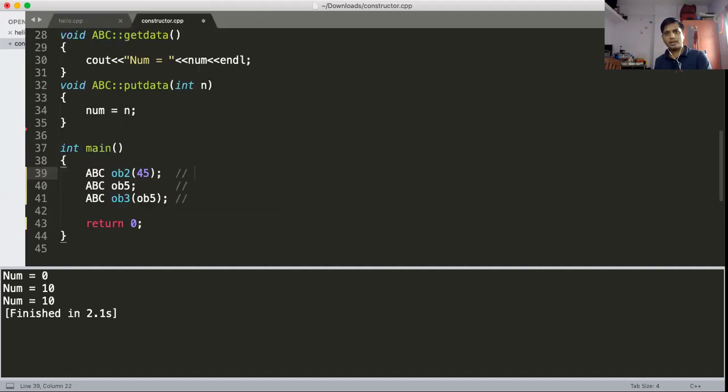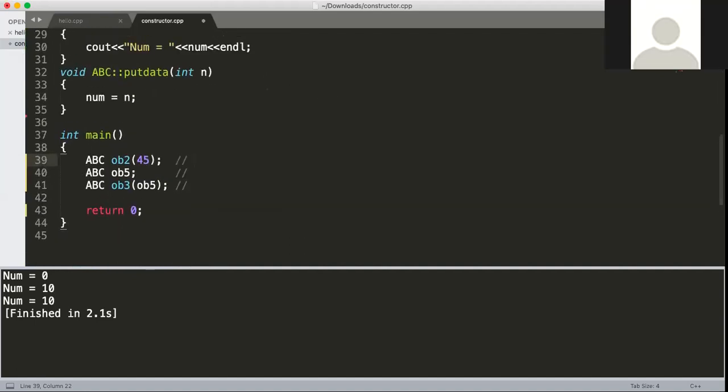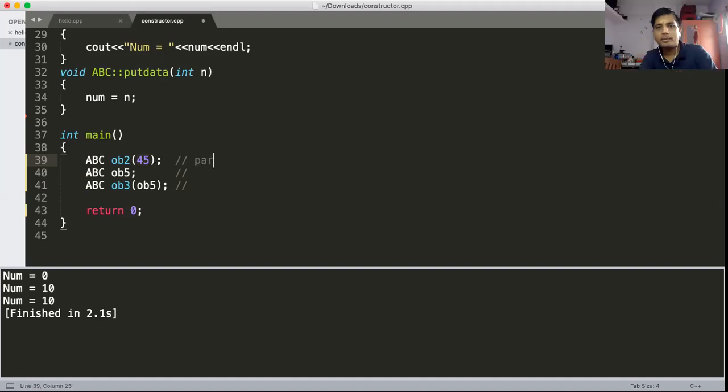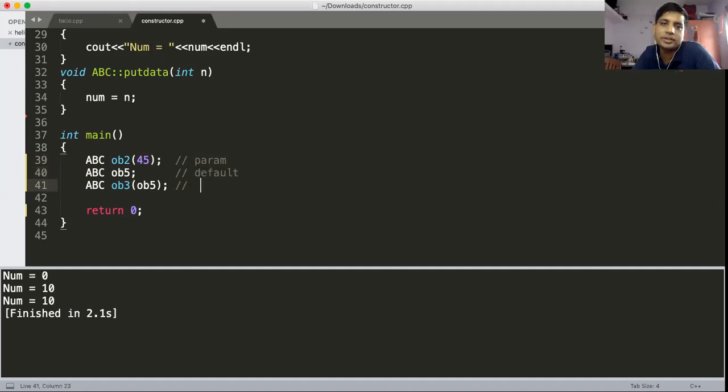First, tell me in the first line which constructor gets called? Default or parameterized? Yes, parameterized. Why parameterized? Because here an argument is provided, an argument is given. So the parameterized constructor gets called. Okay, next one: default constructor. And next, copy constructor. So you can make your object by using three techniques.